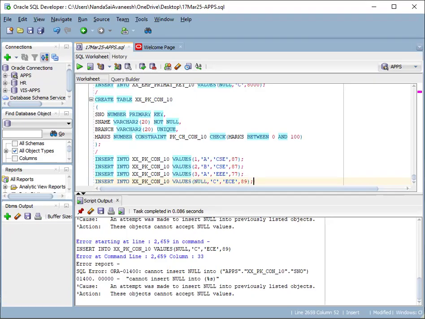Okay, that means the primary key column should contain some value, and it should not allow duplicate values, and it should not allow null values in this column.